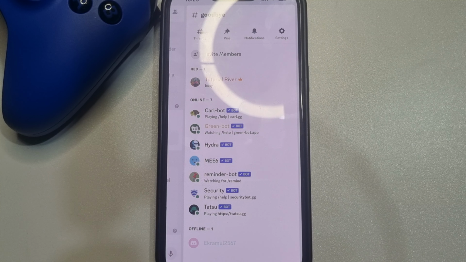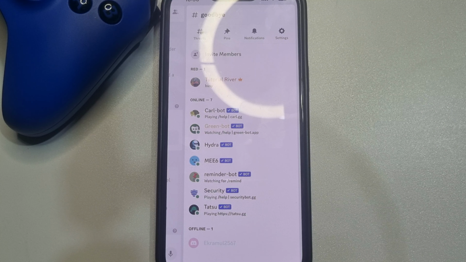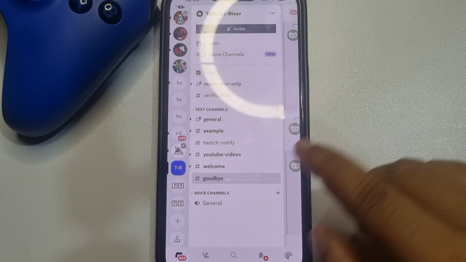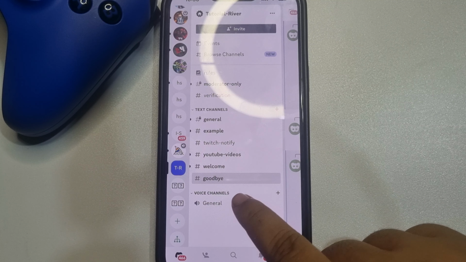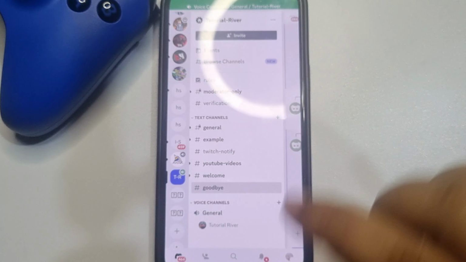To play music on Discord, first of all, you have to add a music bot. You can use this green bot, and it's really a very easy process to add this green bot to your Discord server. So once you added the green bot to your server, now you have to join a voice channel first. So join a voice channel, and now it's time to play a music.